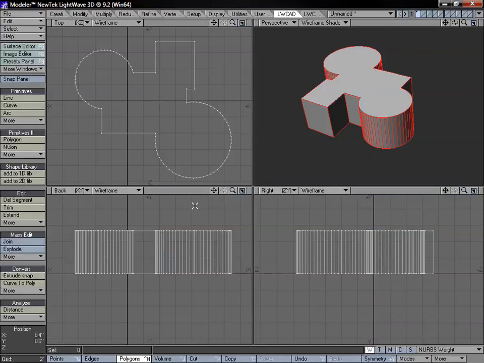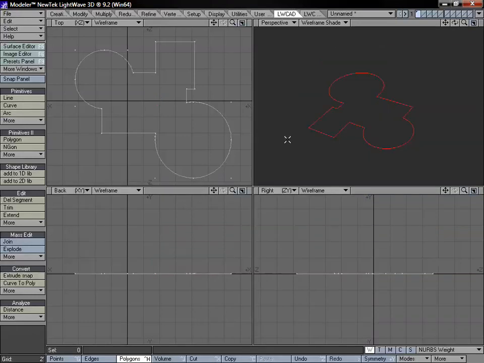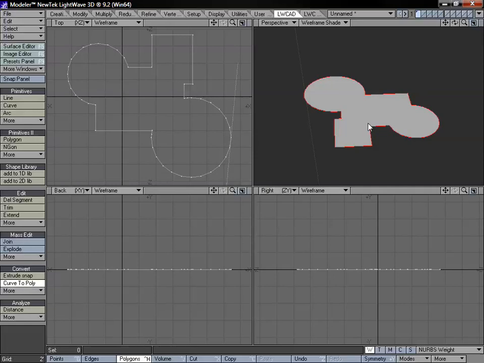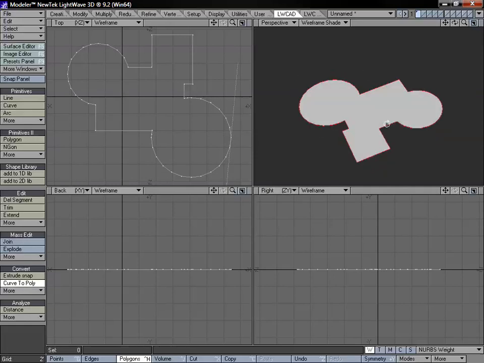Go ahead and close this out, and I'm also going to undo. So now we're back to our curve that we created. We're going to look at the next convert tool, which is curve to polygon. So I'm going to click on curve to poly right now, and you can see we automatically created a polygon.